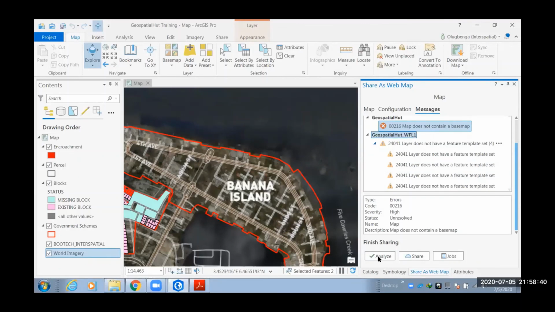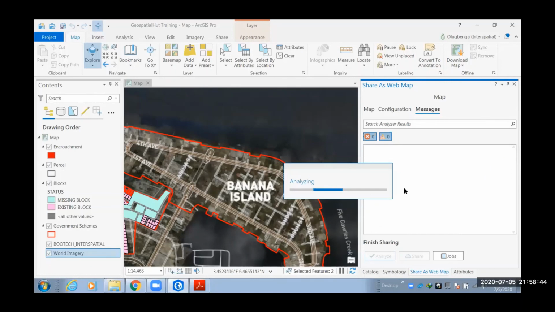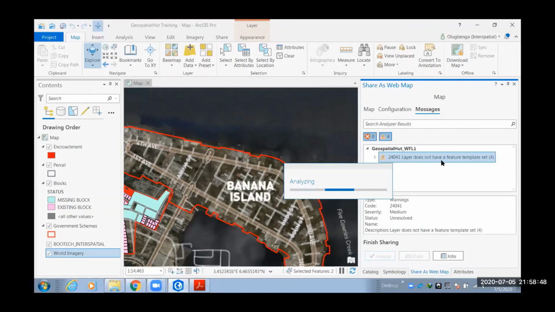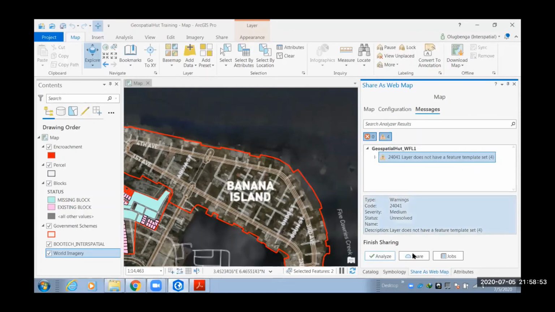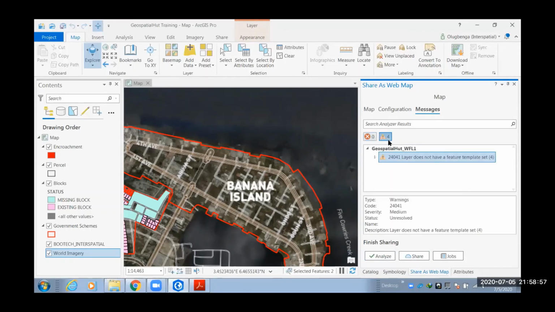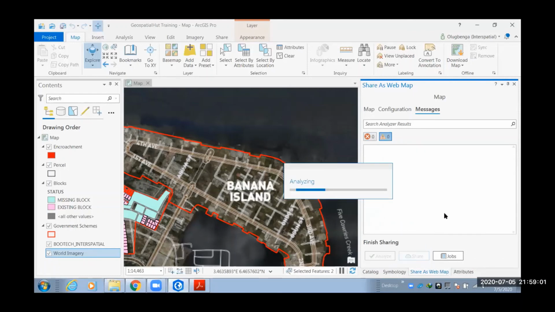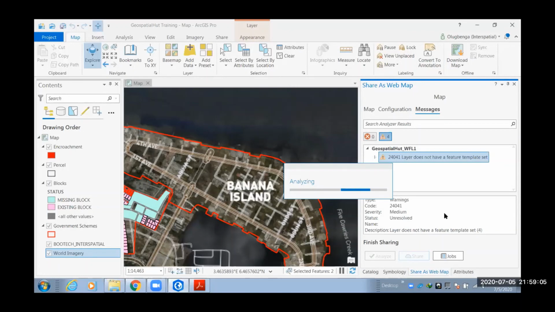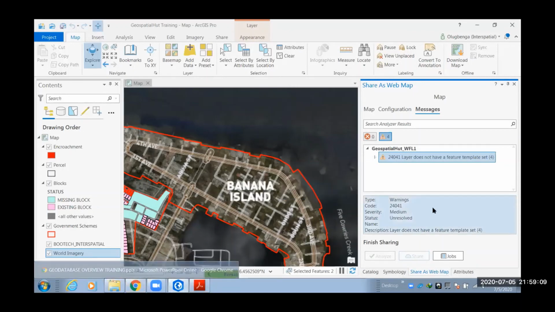So let me analyze again to see if I will still have an error. See, it's not telling me anything except that the layer does not have feature templates, which is minor. So I can share. I don't have a major error, so you can share this map now. Choose Share. So it's processing it. Oh, it's supposed to go to my organization.